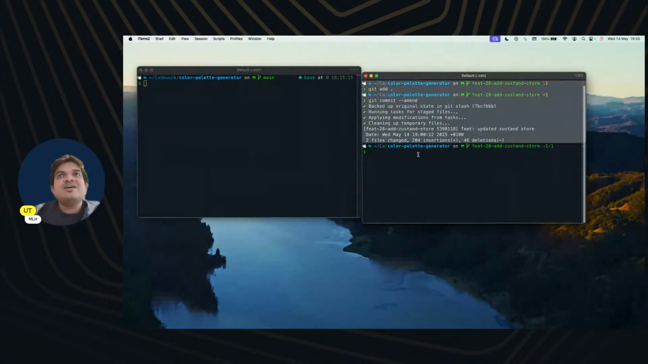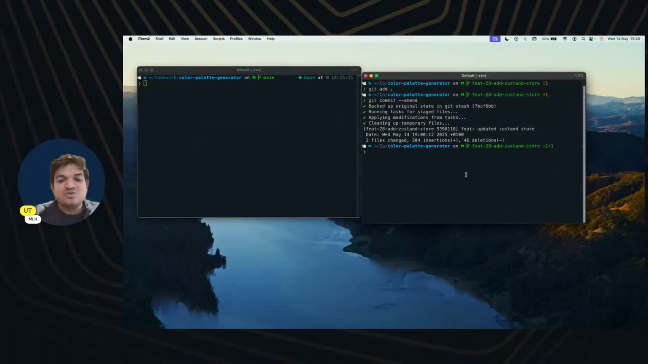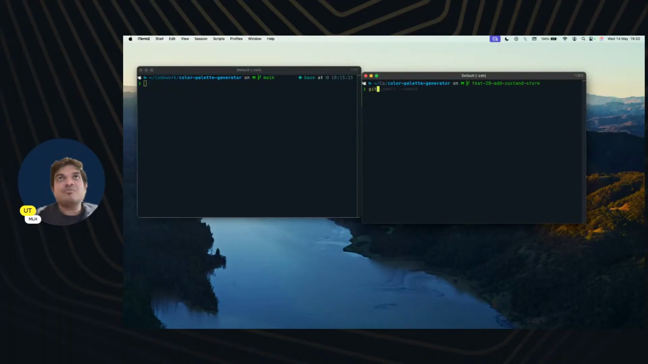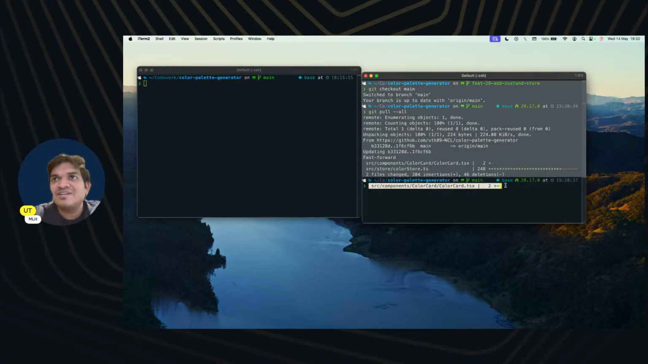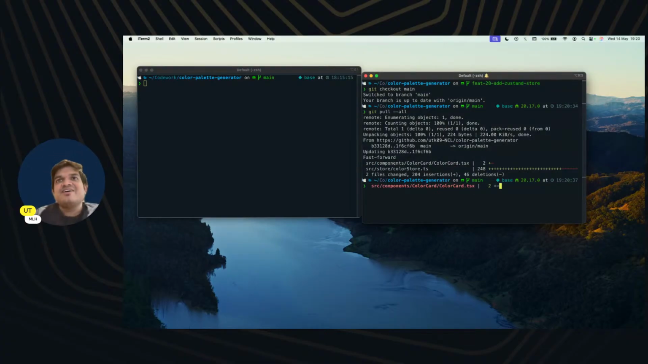Perfect. Now, this branch is no longer a valid branch. I am going to git checkout over to the main branch, and I am going to do git pull --all. And it tells me that there were changes in two files. So there was this file which had two line changes, one add, one minus. I don't know what that means.